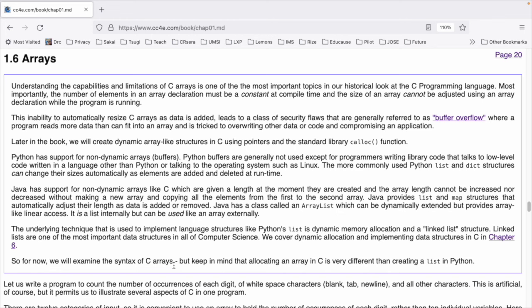Python has support for non-dynamic arrays, buffers. Python buffers are generally not used except for programmers writing library code that talks to low-level code written in a language other than Python, or talking to operating system things like Linux. The more commonly used Python list and dictionary structures can change their sizes automatically as elements are added and deleted at runtime.